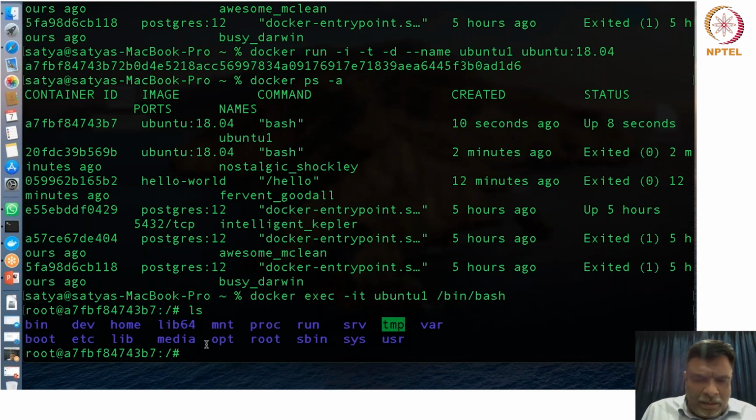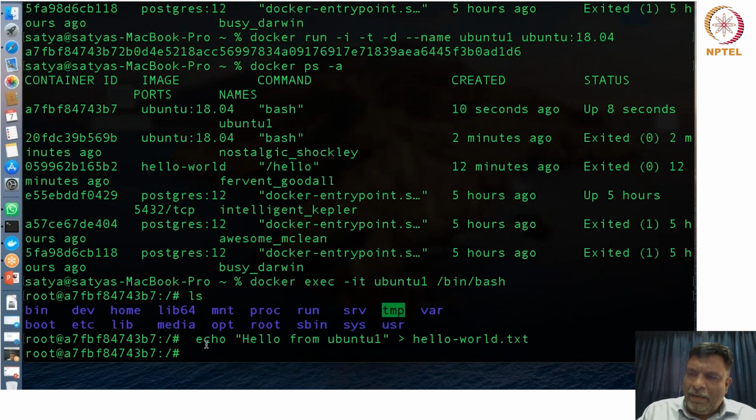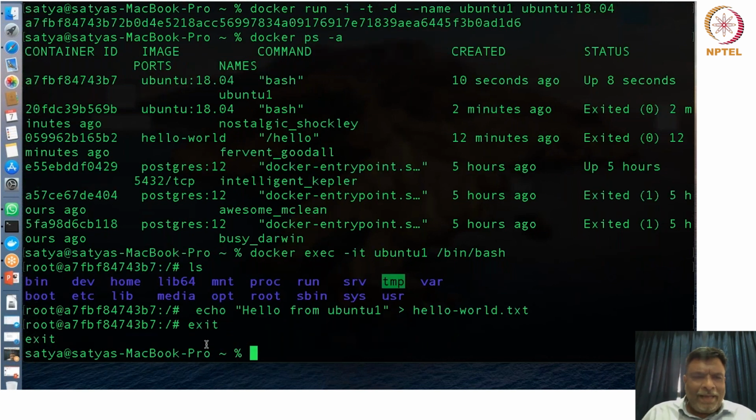So let me just do some small thing like echo hello from Ubuntu 1, okay, and now I save it in a text file, right? Now we can actually exit. That means my work is done. I have saved something in the hello world text file. That text file tells that it is hello from Ubuntu 1. So I exit this container, right?